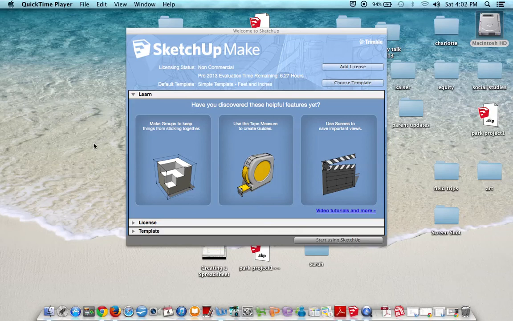Hello everybody. Today we are going to be working with SketchUp, and SketchUp is a very cool program that allows you to make models in 3 dimensions. I'm going to demo some things for you and then you're going to just be able to play around with it a little bit. So let's get started.